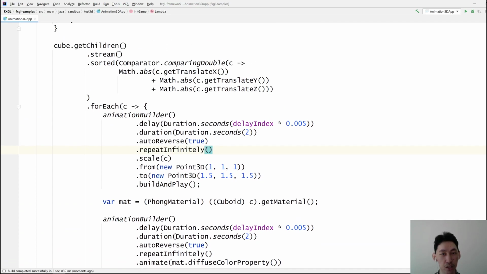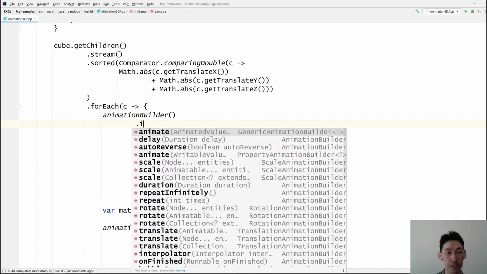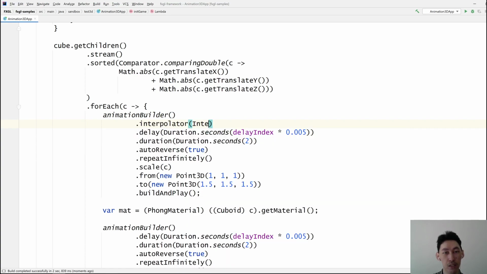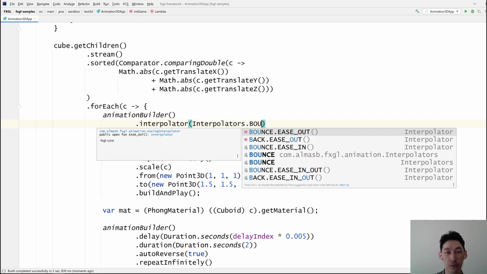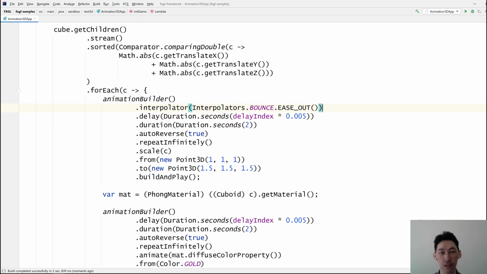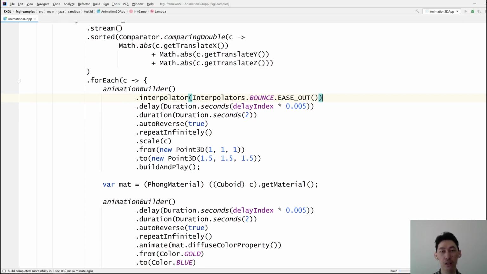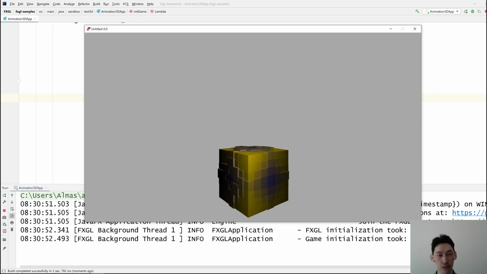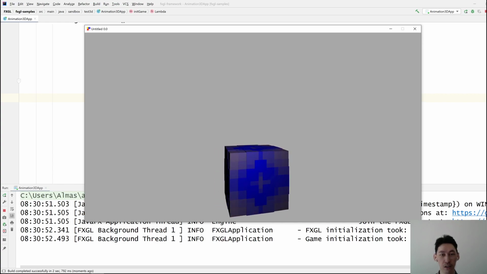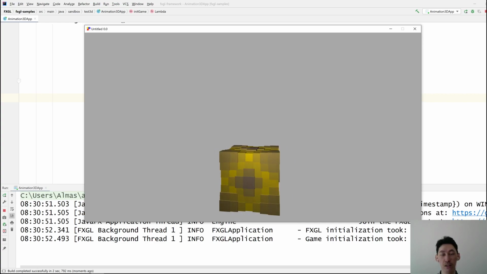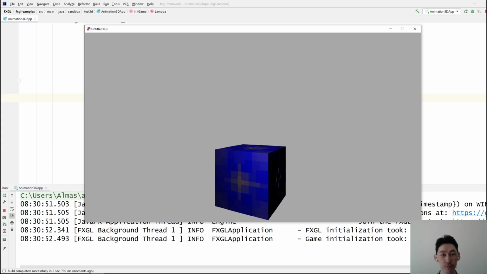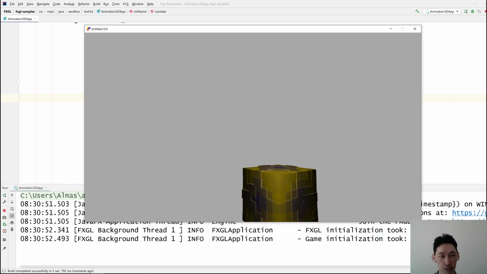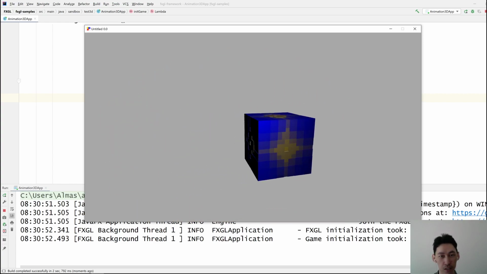So let's add an interpolation to our scaling animation. Interpolators, bounce. Quite like bounce because its function is a bit more interesting than other interpolators. There you go. It's a different animation, shall we say. Oh yeah, and we can look around. I keep forgetting that I've added it.